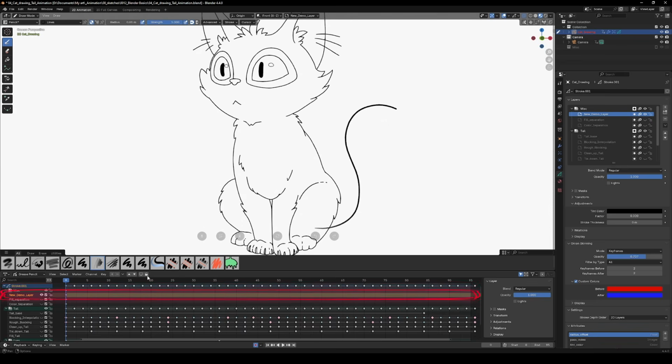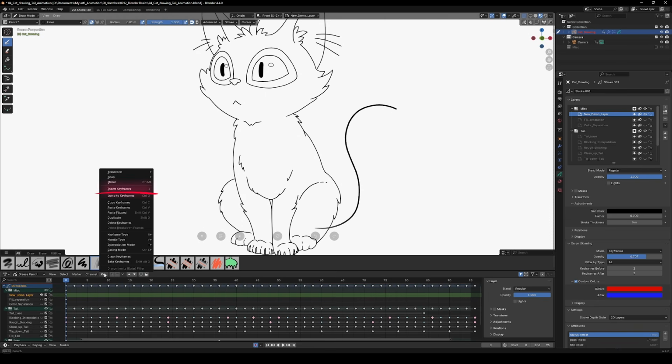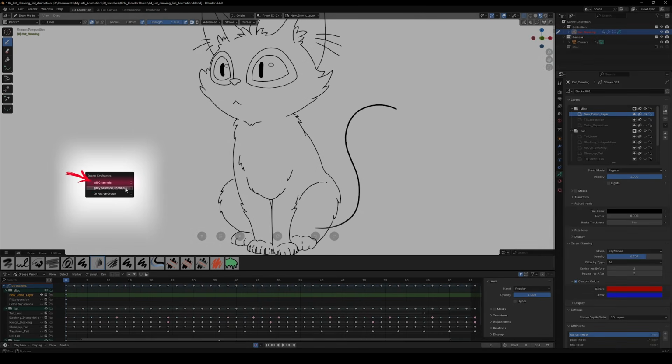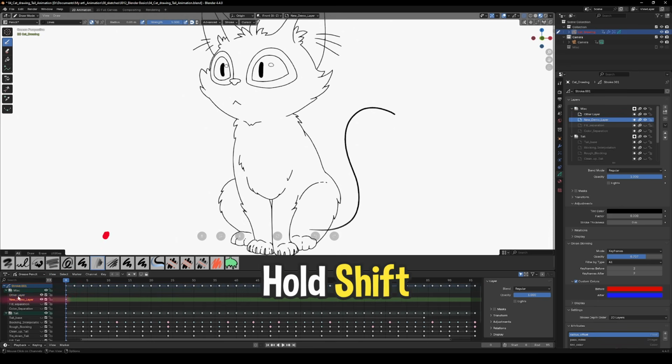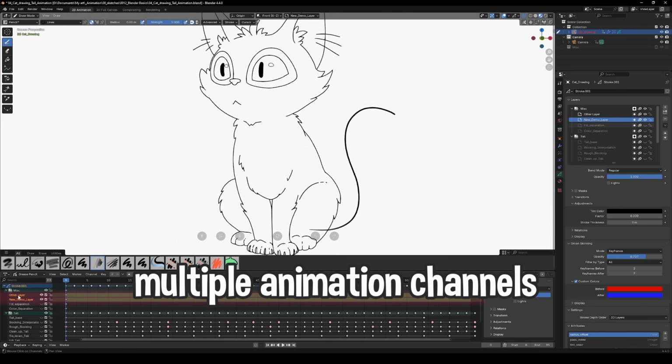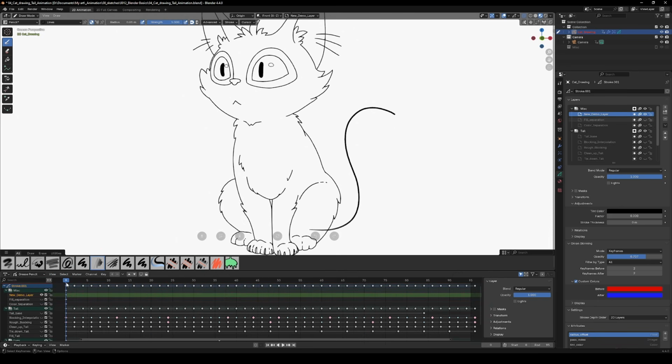Select the layer you want to key, open the key menu and click Insert Keyframe, or just hit I. If you want to add keyframes to every layer, pick all channels, while only selected will add keys to selected layers. To select a layer, click here, or hold Shift to select multiple animation channels. By default, Insert Keyframe creates an empty keyframe.